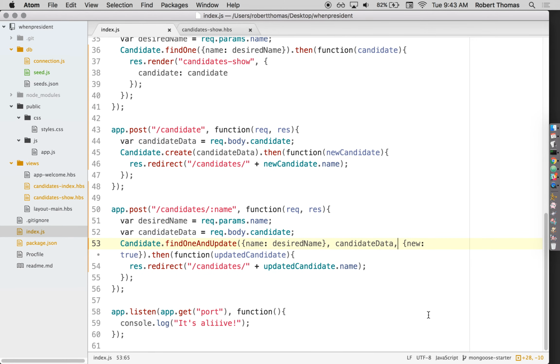Does the desired name update only the parameters that are in the URL, and the candidate data update only the data that they put into the input? Yes.